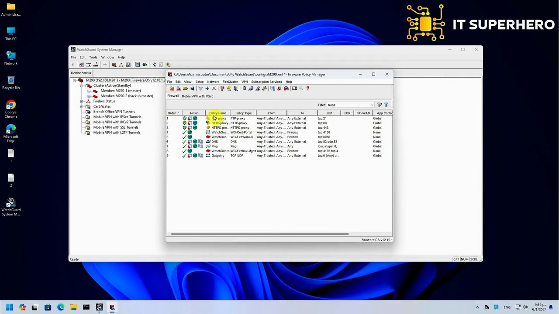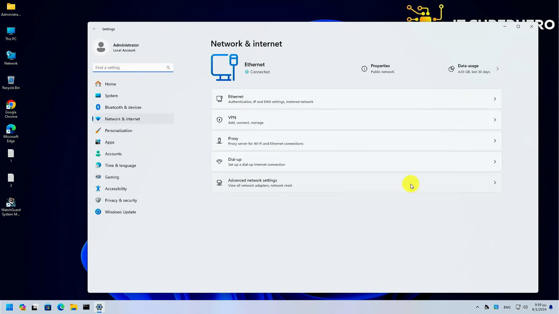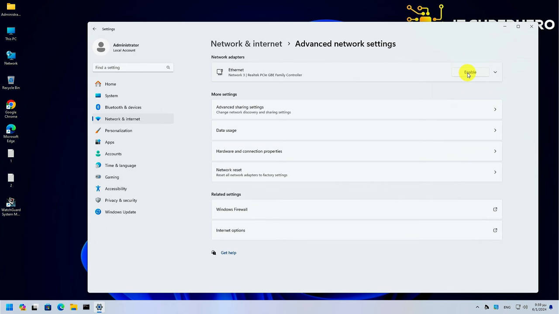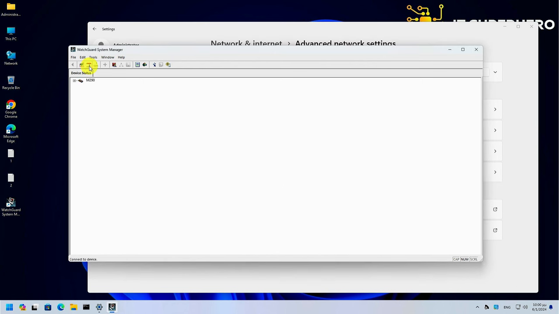Save the new configuration. Now just disable and enable your network interface to get a new IP address. This is an important step because we have to connect with the cluster management interface. Launch the WatchGuard System Manager and connect to the cluster trusted interface.